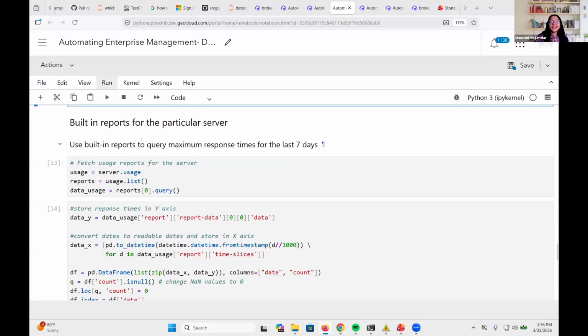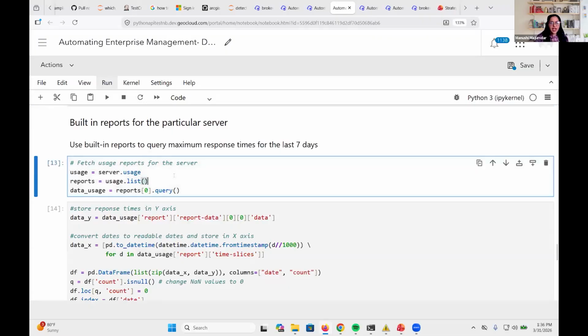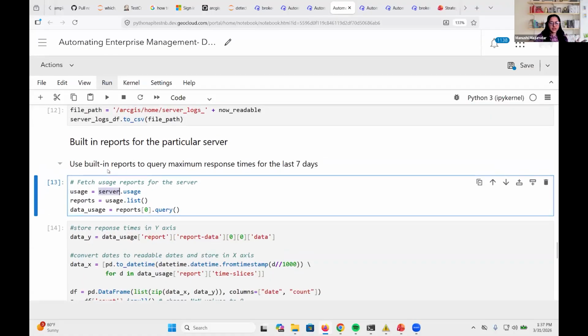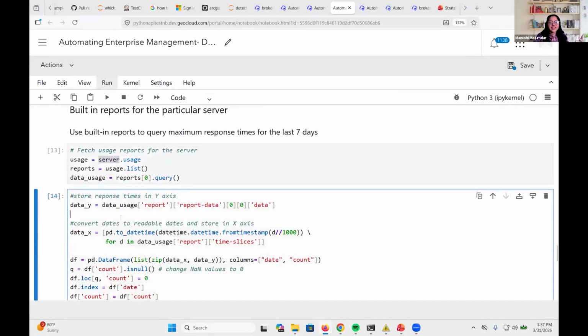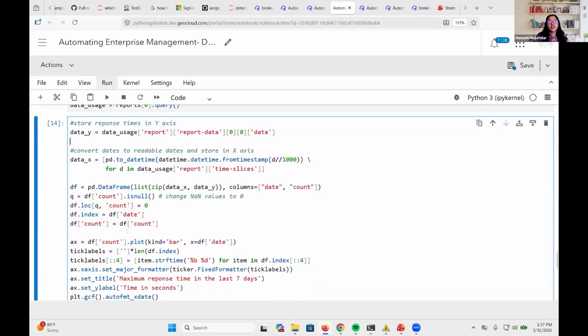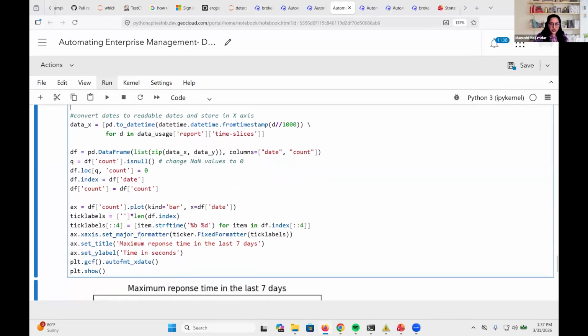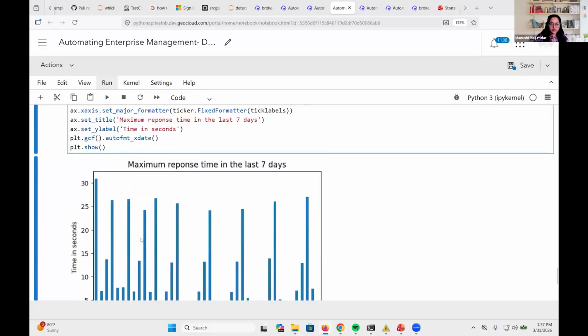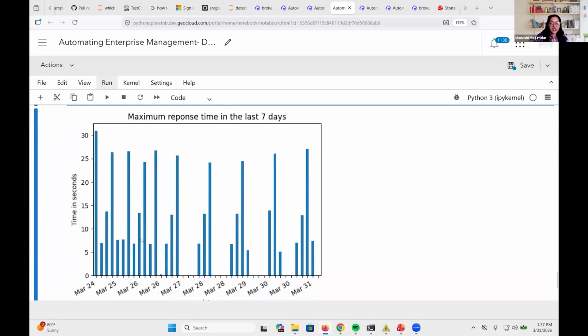You can also use the built-in reports for any particular server and get deeper, more enhanced statistics and metrics for that server. That can be done using the server.usage.list method, and this gives you the specific built-in reports for that server. In this case, we'll still be looking at the knowledge server. And once you have that, you can use simple matplotlib methods to plot this in the form of a bar chart as we see here.